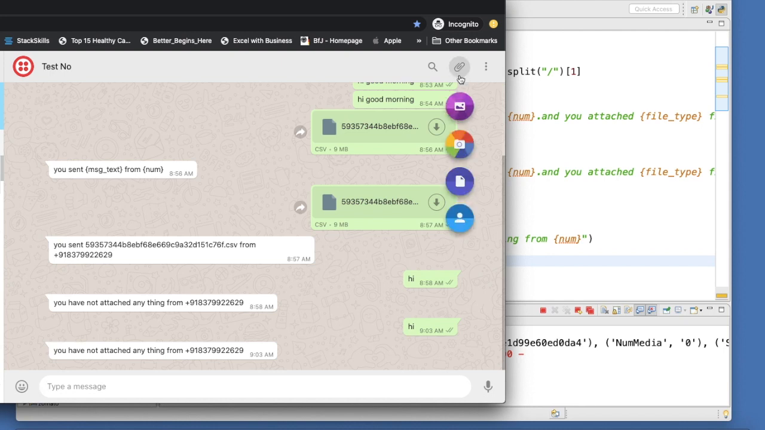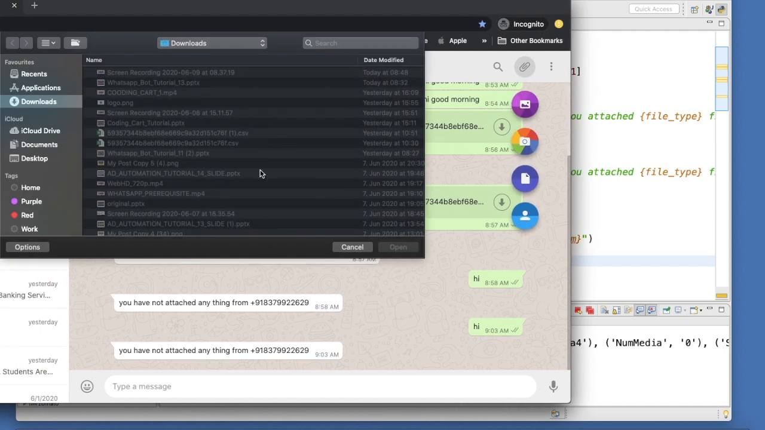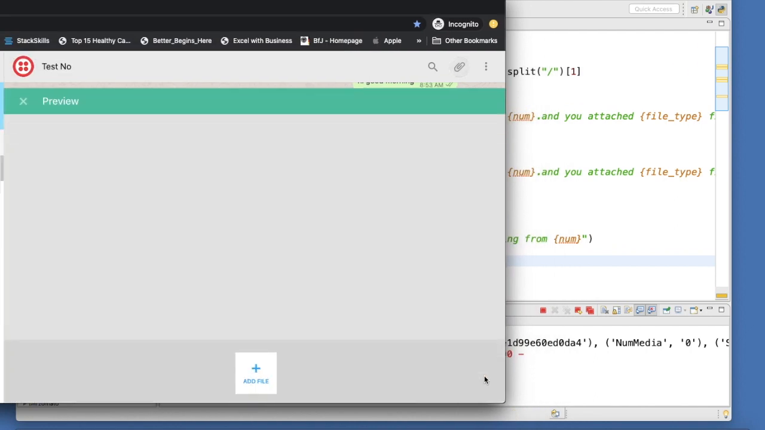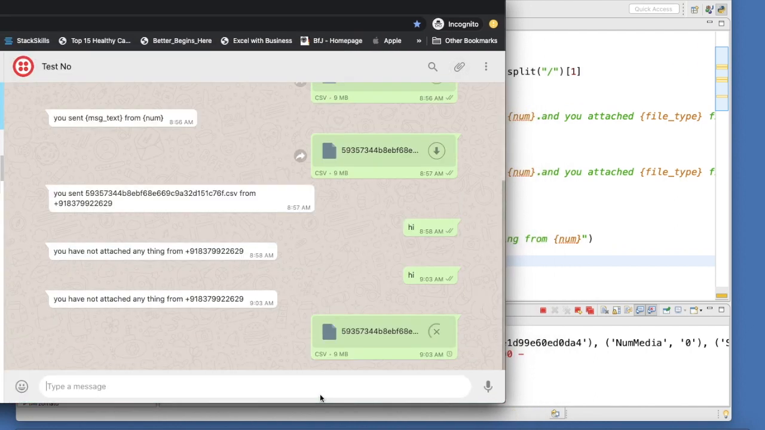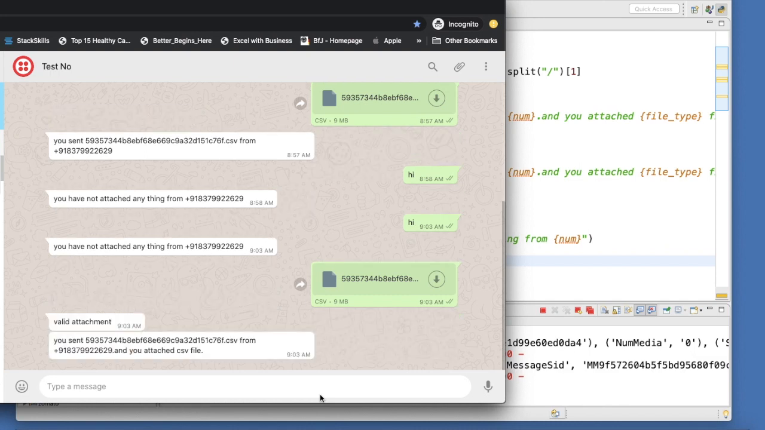So now what I'll do, I'll just try to attach the CSV file only. So let's see how it is going to react now. So I got the expected answer, valid attachment. You sent this thing from this.